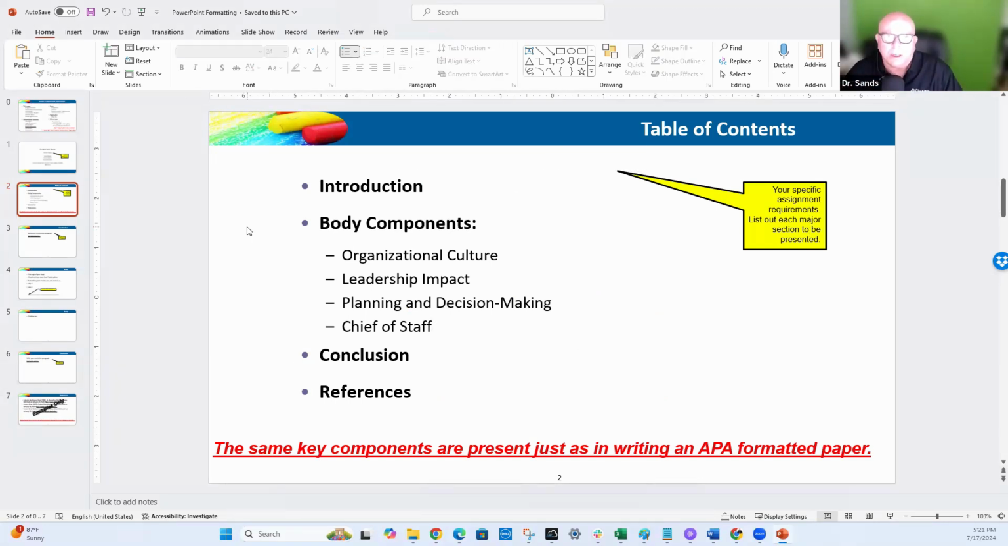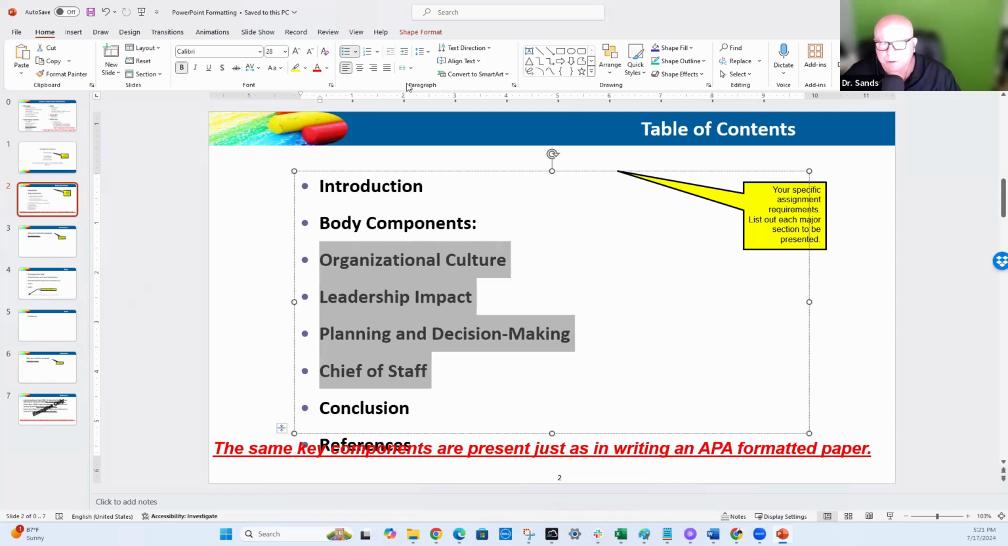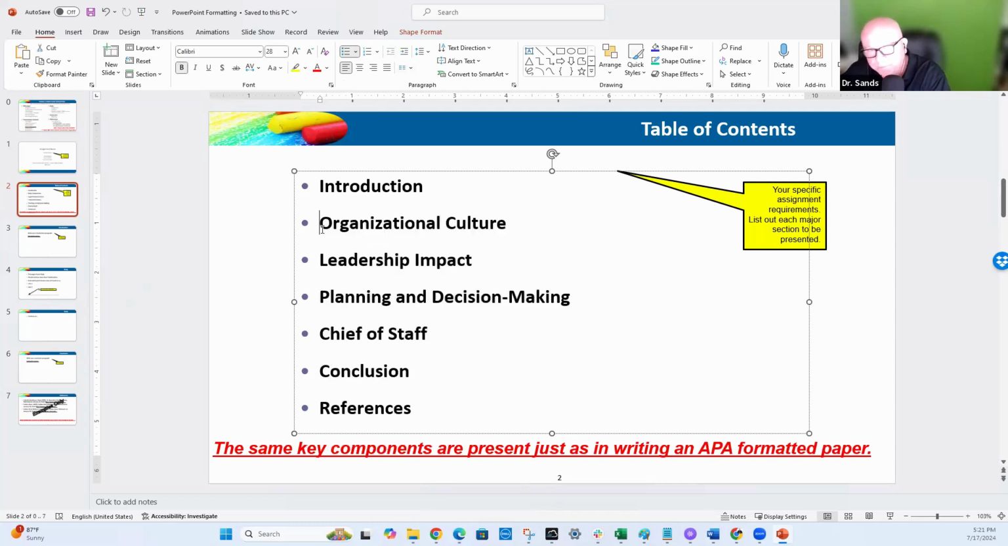Okay, so your table of contents can look something like that, right? Introduction, the body components. Now, typically in the workplace, you wouldn't say body components. You could just have these slides right here, get rid of the body, something like that. That's fine too, because ultimately you're calling out what your presentation is. However you want to do it, in a business presentation it would really be more like this. But either way is fine.